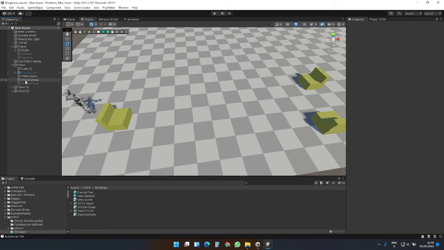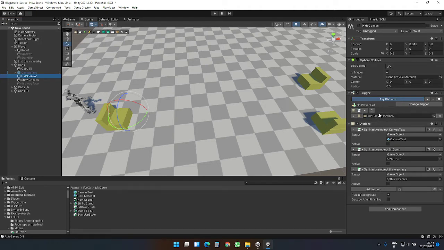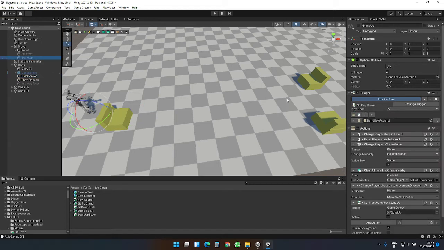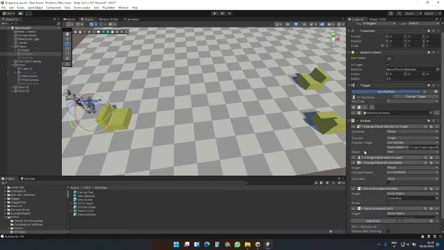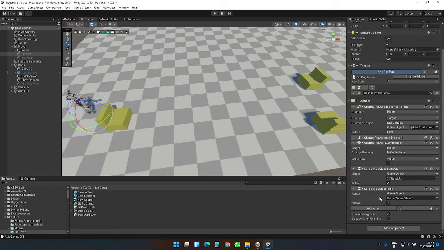So it's show canvas, and the hide canvas is gonna be only on player exit. But we need to deactivate this on sit down actually too. So we're gonna bring here active. Set inactive actually. Set inactive. No, we cannot do this. We have to do a list of them then. So sit down, nope.